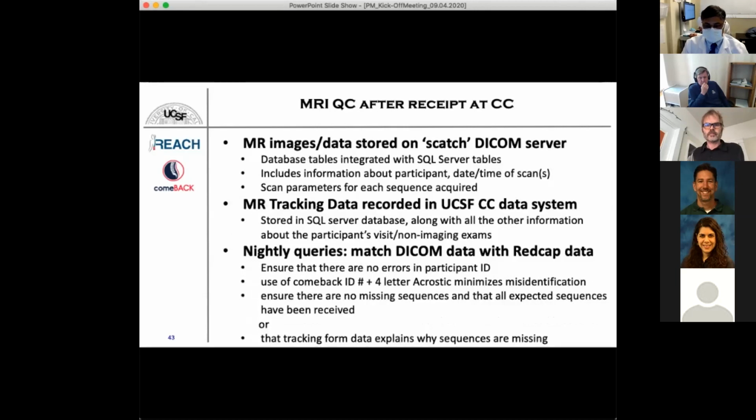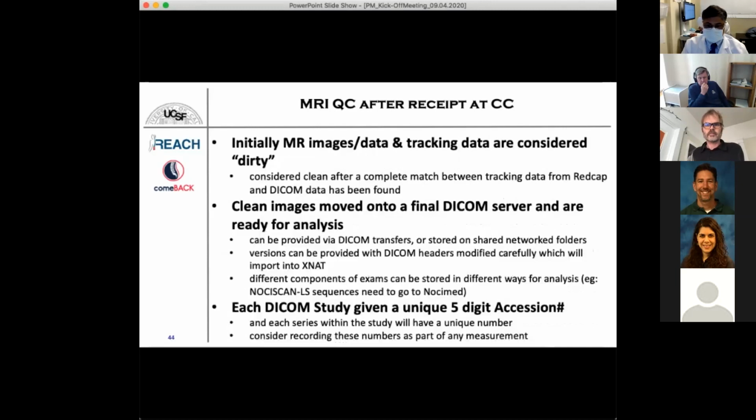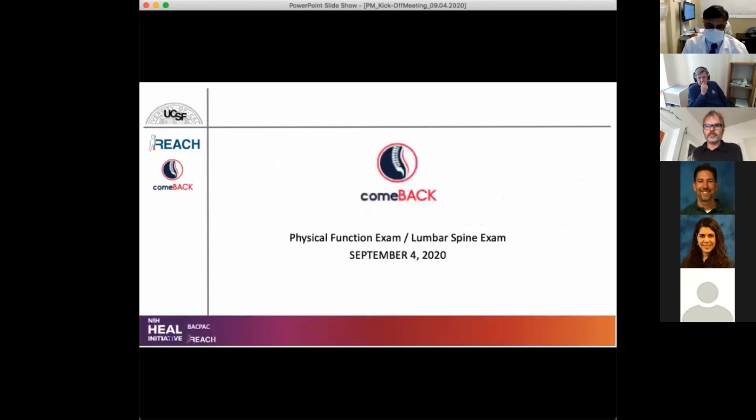The rest of these slides are all about the QC we'll do on the scans once we get them. We'll consider images and tracking data as dirty until we get a perfect match between them. And then once we've got clean images, they're ready for analysis. Oh, that's the end of it.